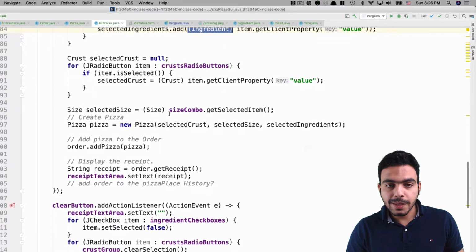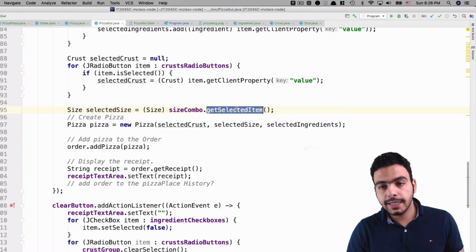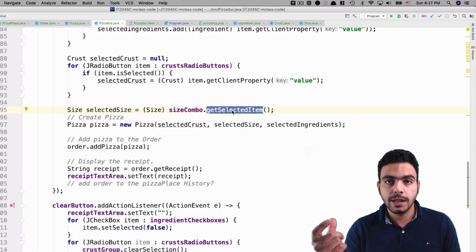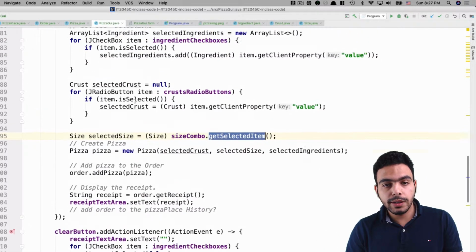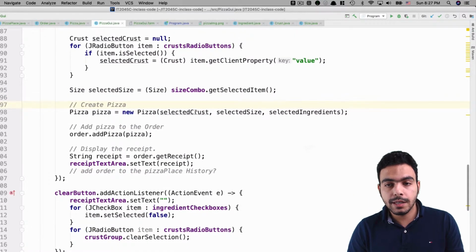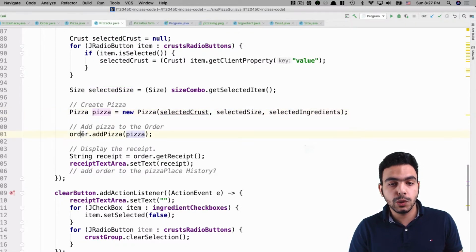Last thing here is I'm getting the selected item from the size combo, and this is the only place where you can get the item itself, not just a string. After I got all the user selection, I'm making a pizza object based on the selected crust, selected size, and selected ingredients, and then I'm passing this pizza object to the order.